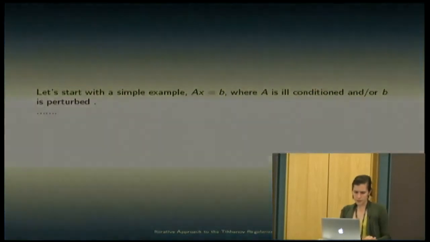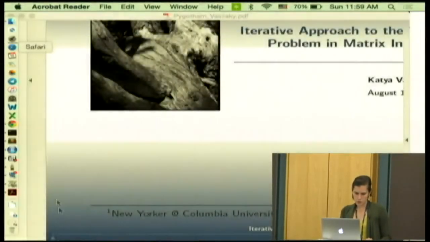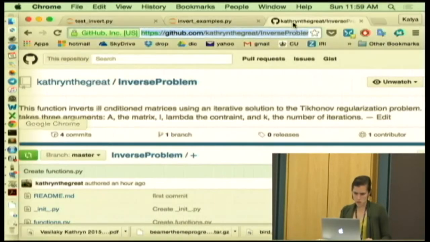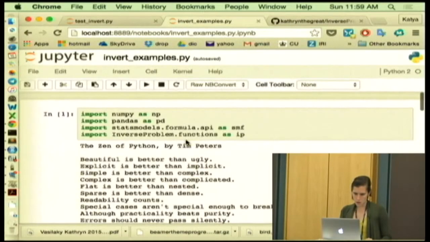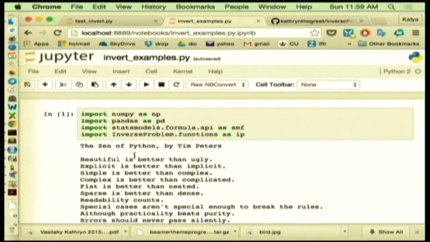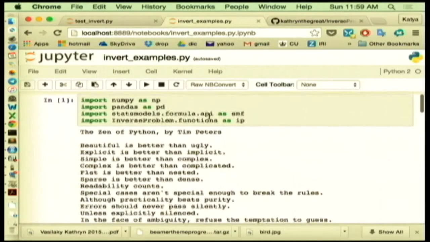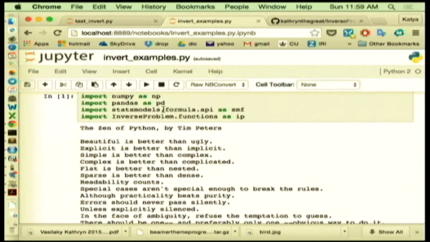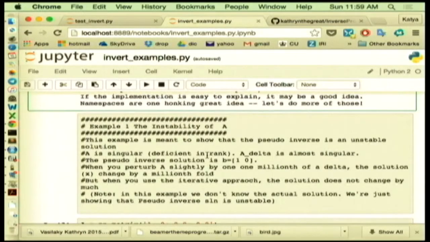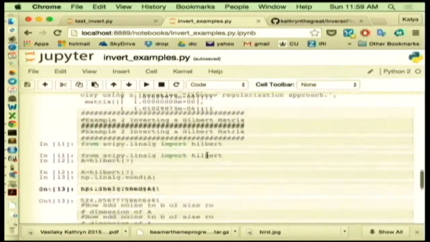Okay, so I'm going to do an example. I had to put the Zen of Python into the package because I like it. So the package is called inverse problem, and I've imported it here. All right, so for the examples, I'm actually going to start with the second example first.